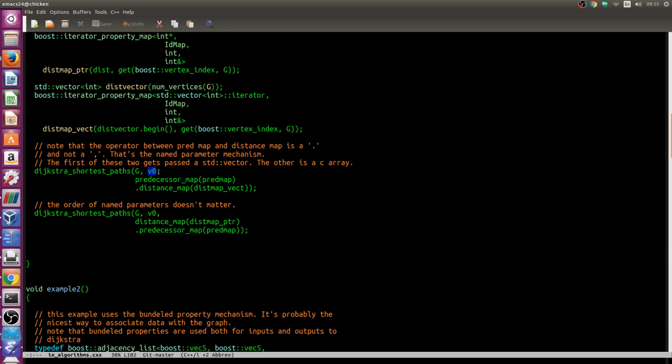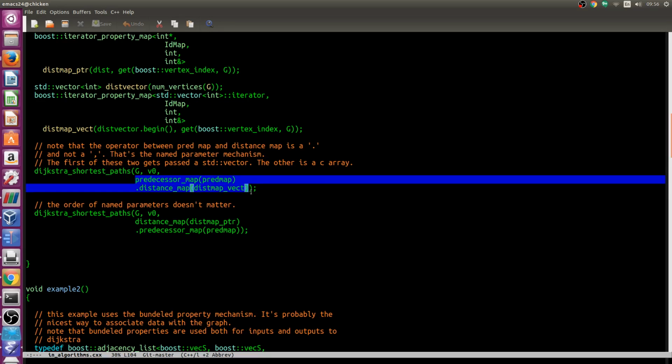They both take a descriptor to the vertex that you want to use as your starting point. And here is kind of where the magic begins. Here we are doing the named parameter. Note here that this is a period. It is not a comma, right? So these are not two separate arguments to this function. These two together constitute one argument. And then the Boost Graph library knows how to extract out of those the arguments that it wants.